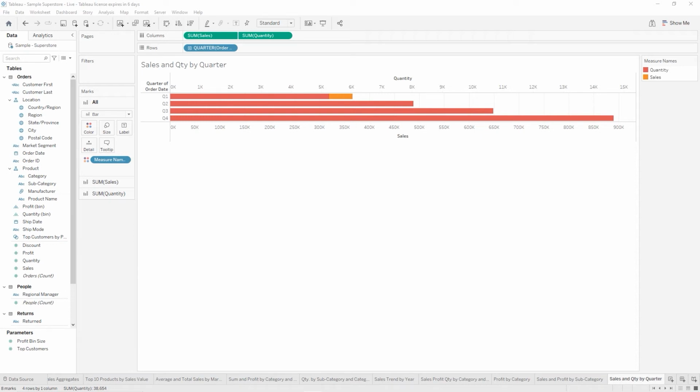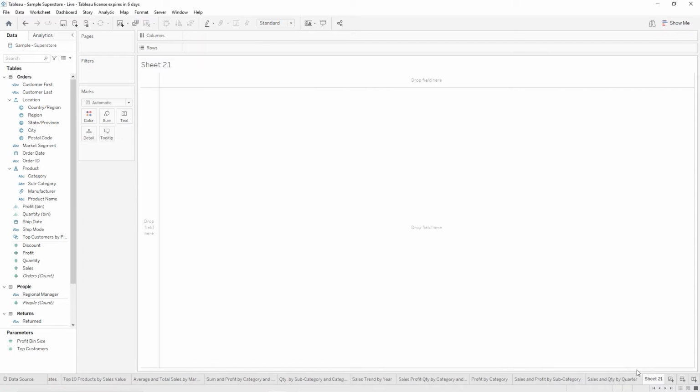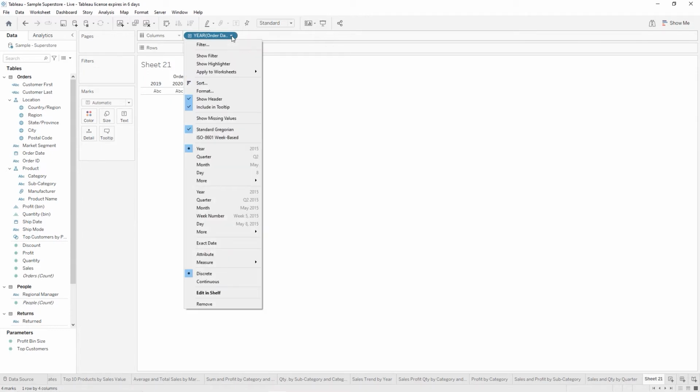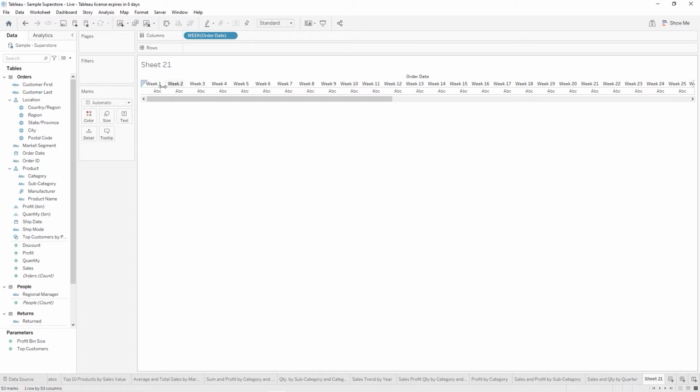Now we're going to create a Gantt chart. And remember, that's a straightforward way to visualize changes in one value relative to another. So let's go ahead and bring up a new sheet. And for this one, we're going to drag order date to columns. And we're going to click the drop-down arrow to the right side of that year order date pill, hover over more, and select week number. So you'll see the week numbers of the order date.